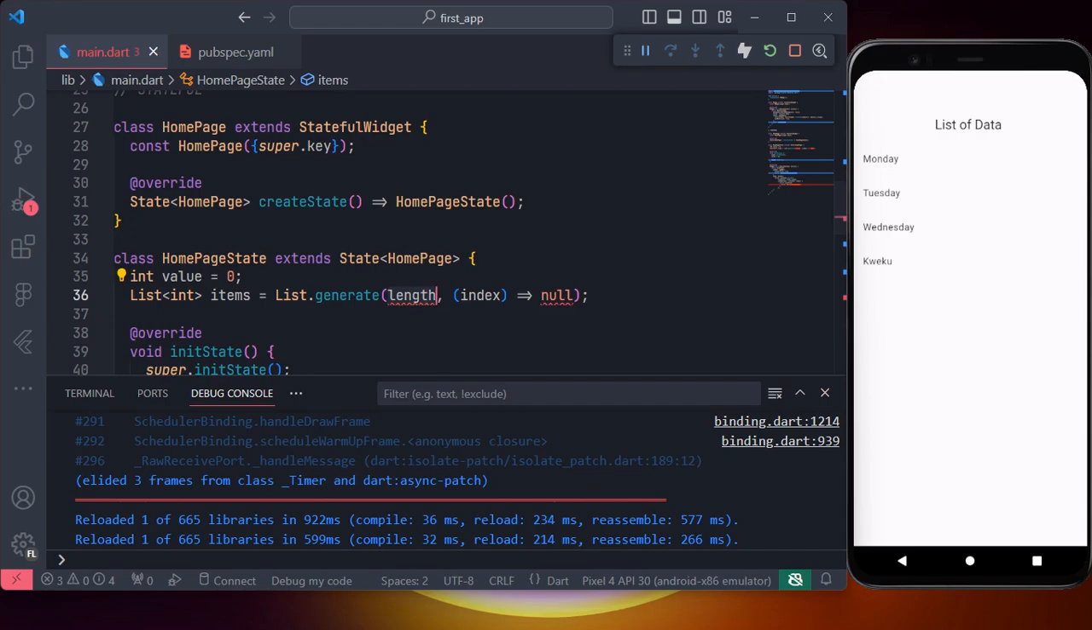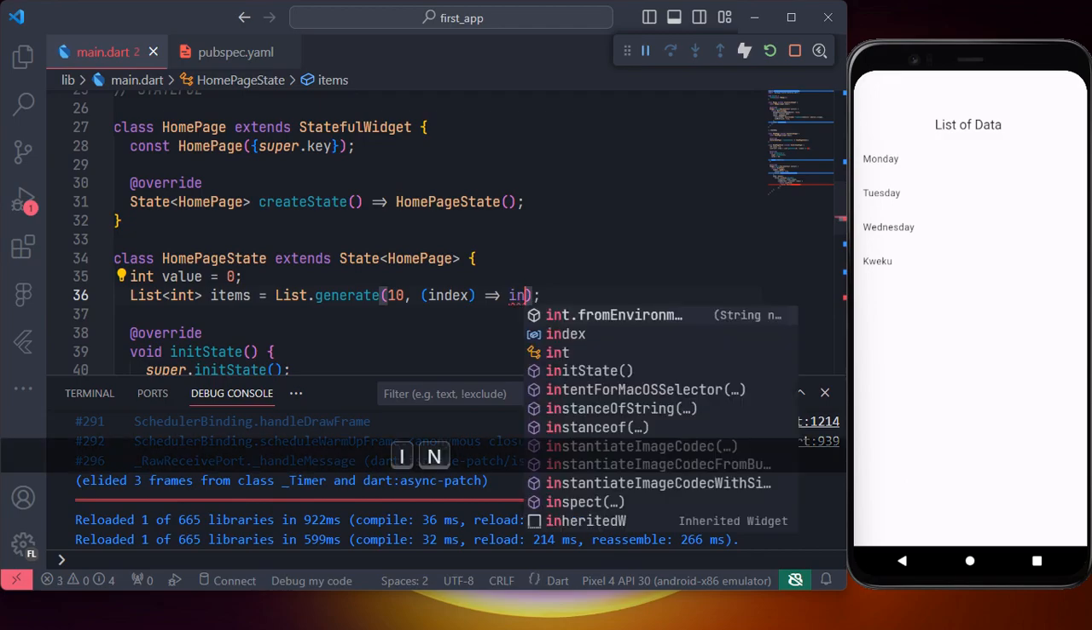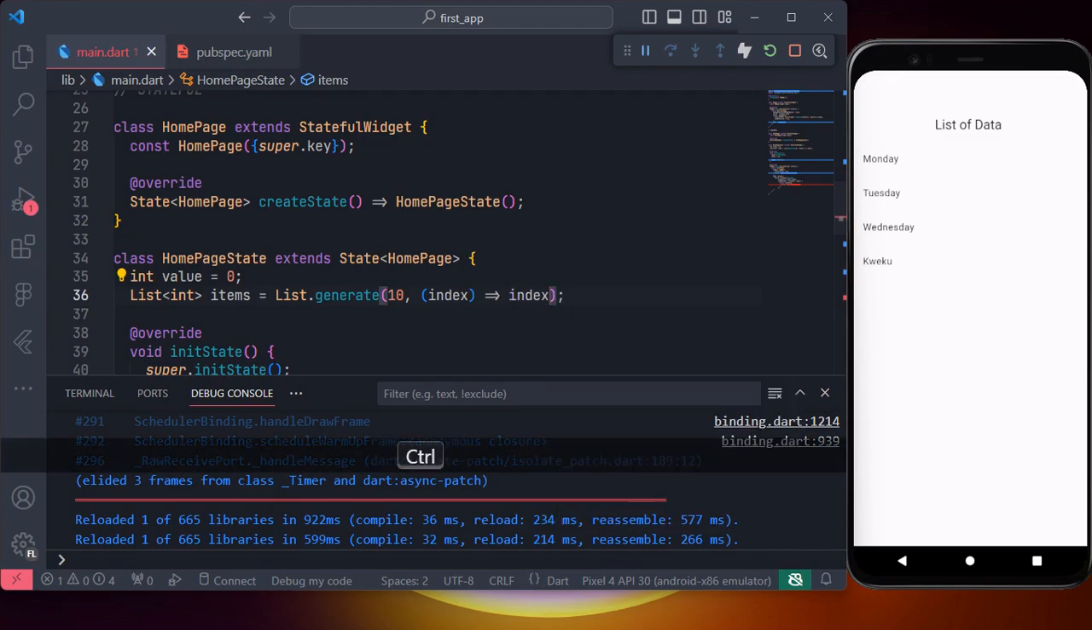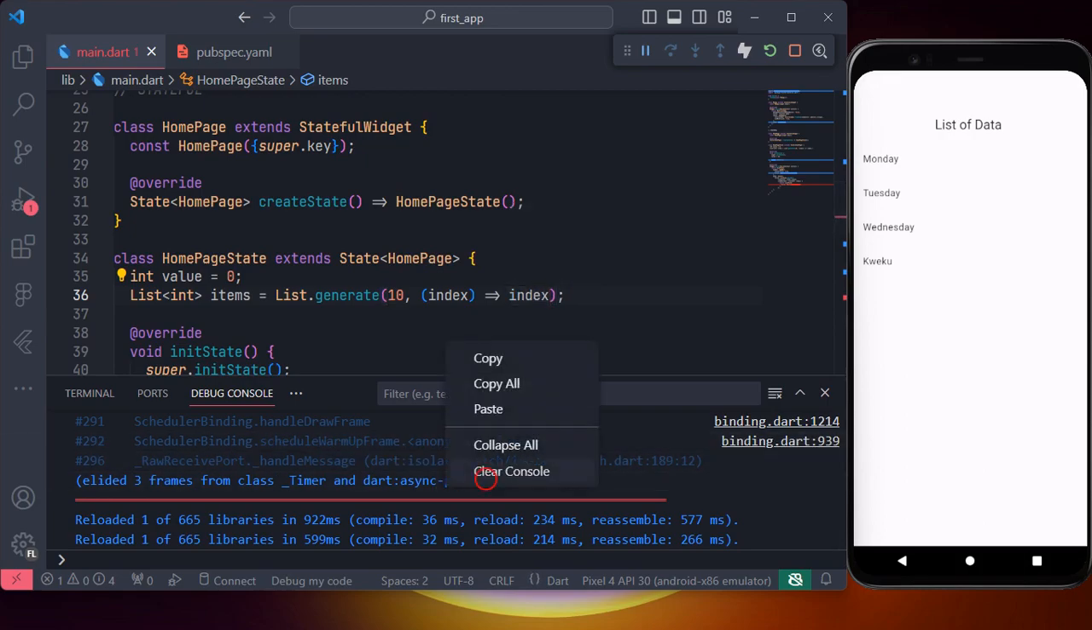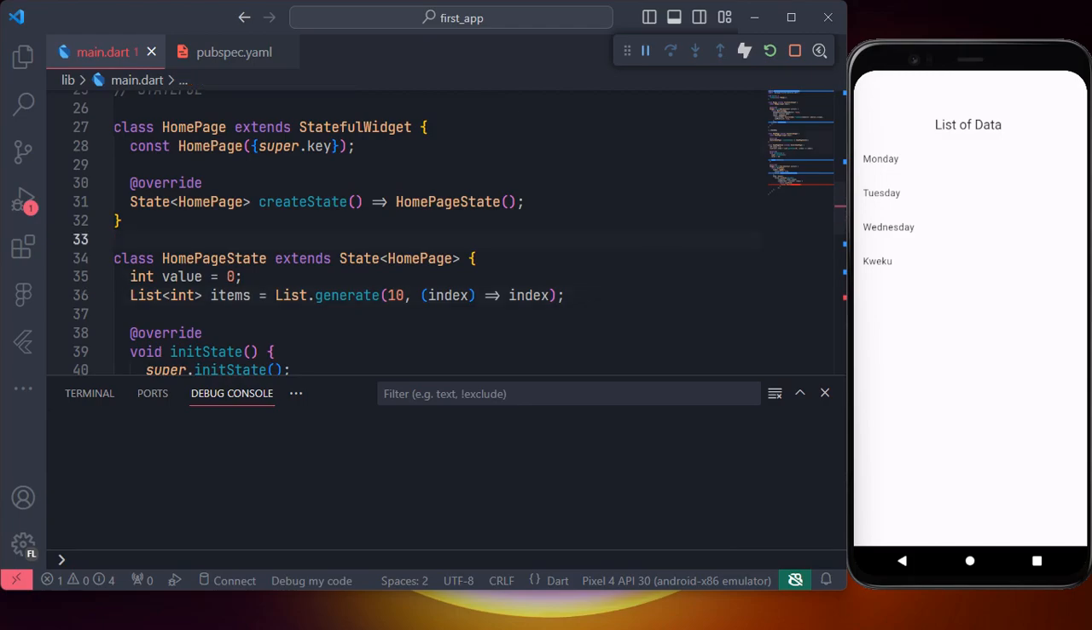So how many items do we want to create? Let's say 10. Okay, so what are we going to do? We are going to return index. These are the items we want. Or we are going to say index plus 2. This simply means generate 10 items and add 2 to each of them. So it will start from 0, 2, 4, 6. I'm lying. So just the numbers. Okay, this is the index, so just the numbers. So it's going to start from 0 to 9.